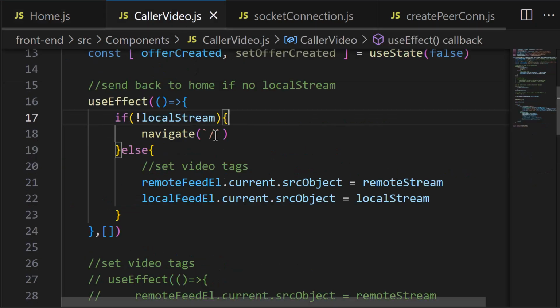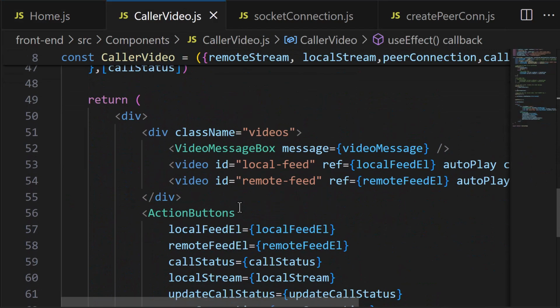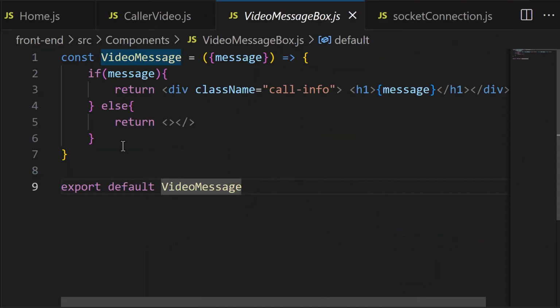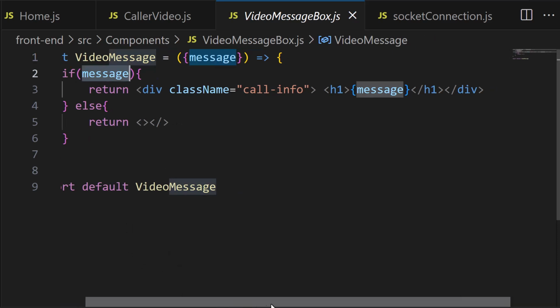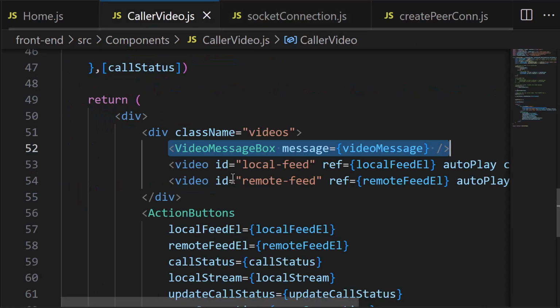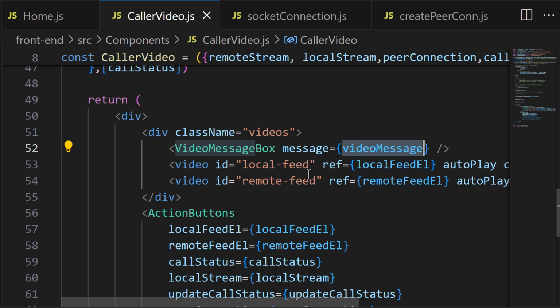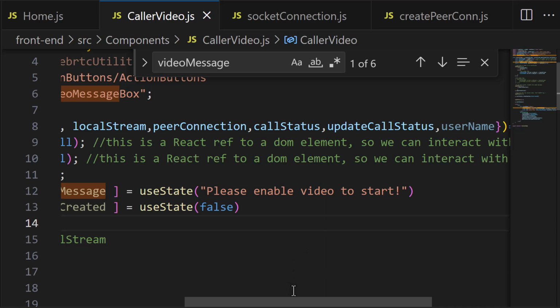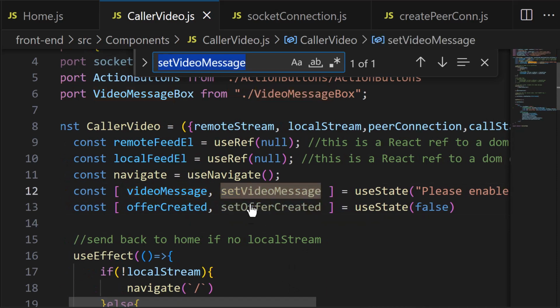Let's come back over to our caller video and let's look at the DOM because we pretty much are stuck now. We have to wait for the other user to show up. We have the video message box only briefly because this is not super important and it's not super complicated. We get a message. If the message exists, then we render this div to the screen with the message inside of it. Otherwise, we just have an empty div tag. The video message gets set. Oh, let's hop back up to the top. On load, it's please enable video to start. Where else does this get called? Well, right now, nowhere. We don't set it.